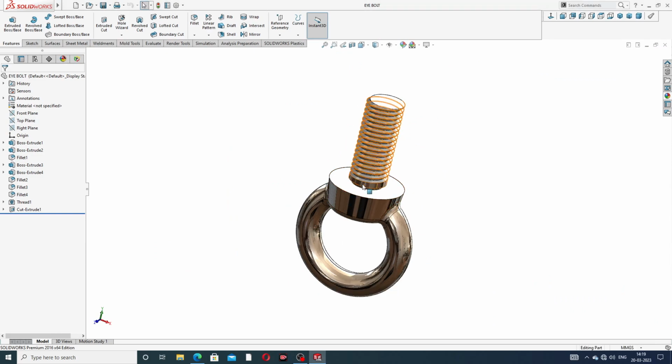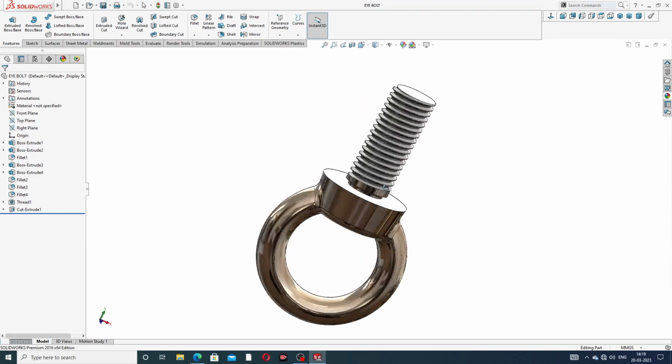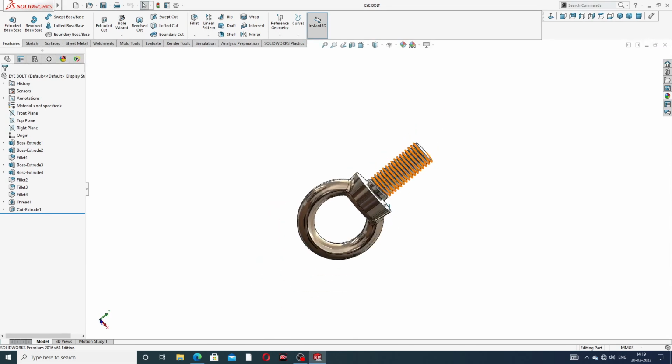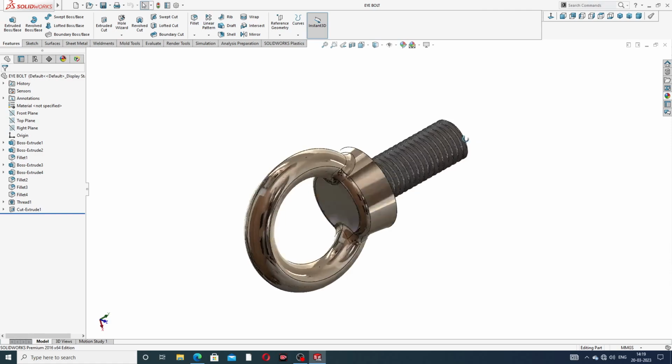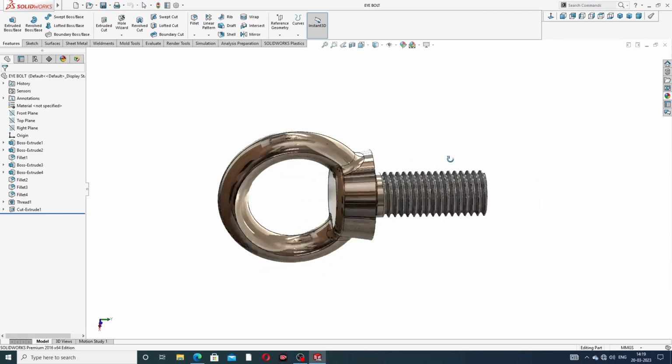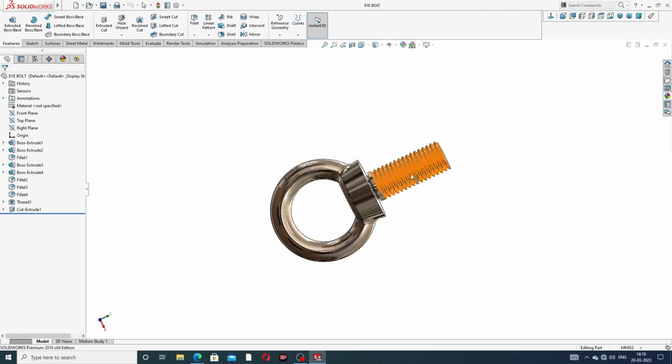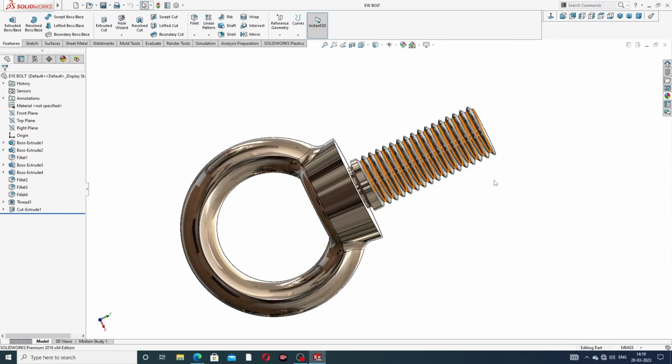Okay, and this body is designed easily and clearly. This body is looking perfect, and very nice. This is perfect and correct.